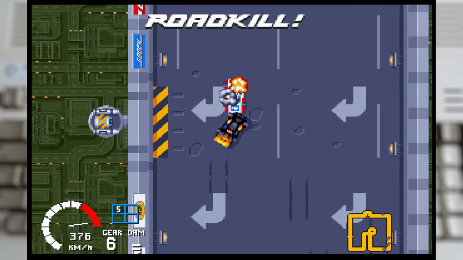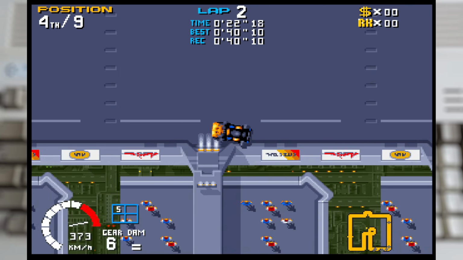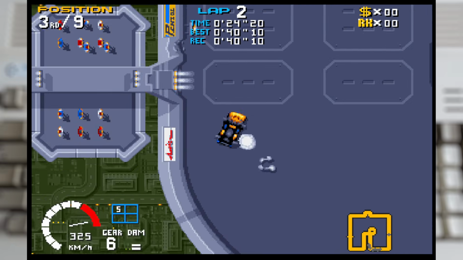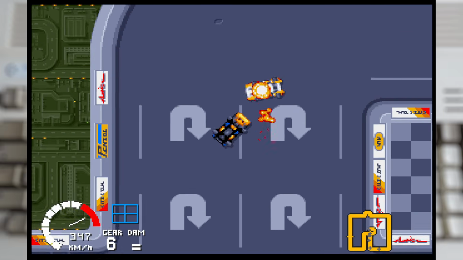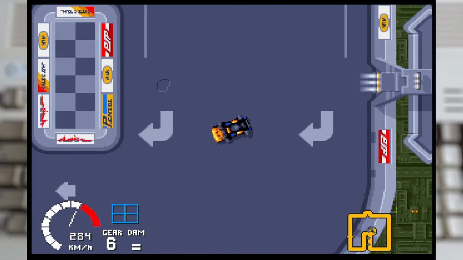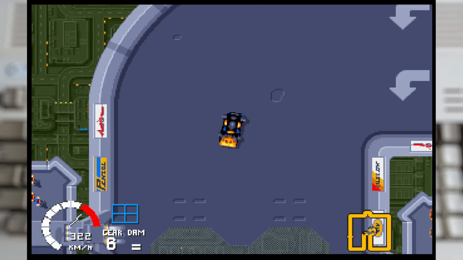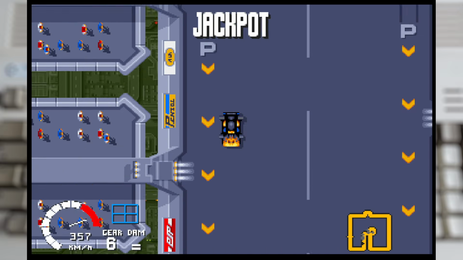But I was a little surprised to find out that all that money that you get, well, it's not really that important. You can't buy upgrades for your car, or even have to pay to repair yourself. It seems to be the equivalent of getting racing points.